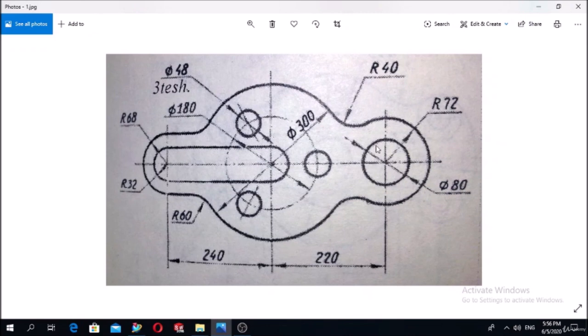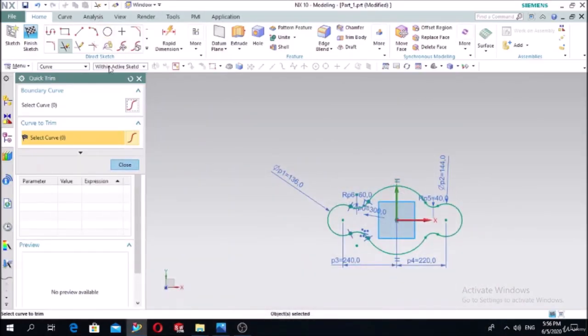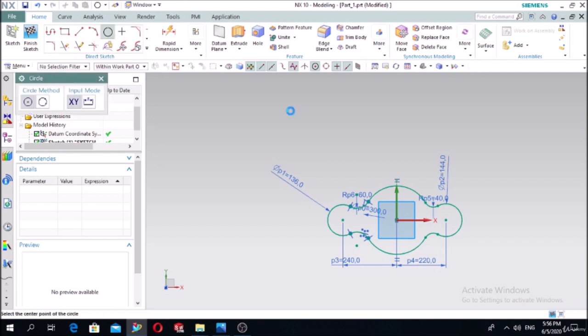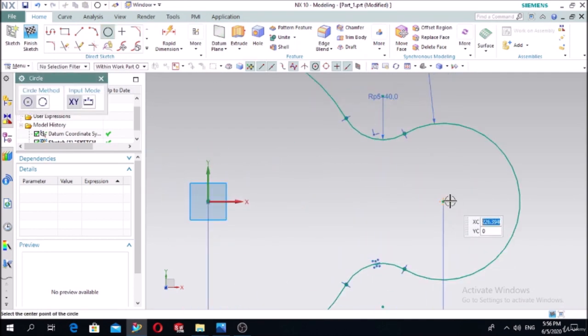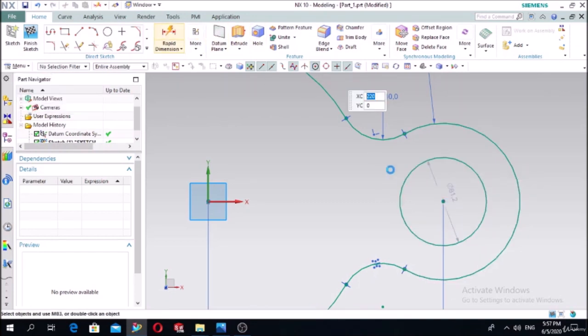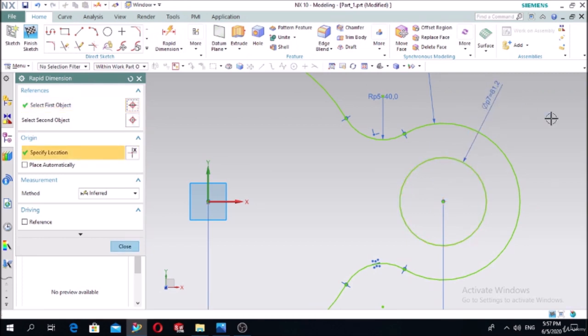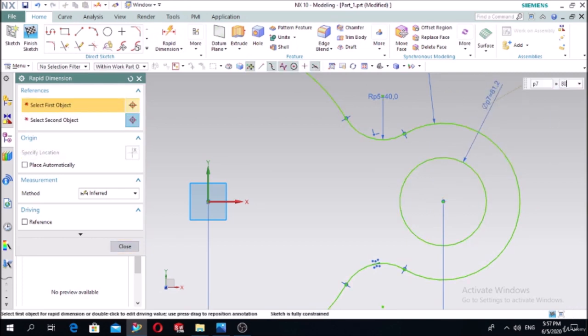Next, we can draw first this circle with a diameter of 80. So at the same point as the center point of this circle. So if you bring the cursor, you see it becomes yellow. It means the center points of the circles are in the same point. So for the diameter, let's define the diameter as 80.